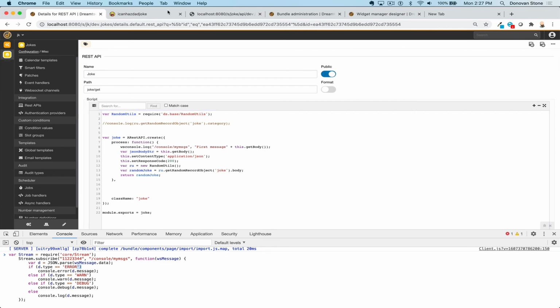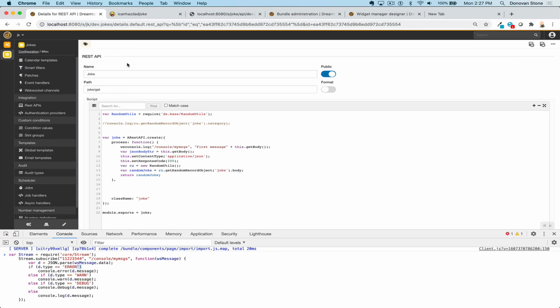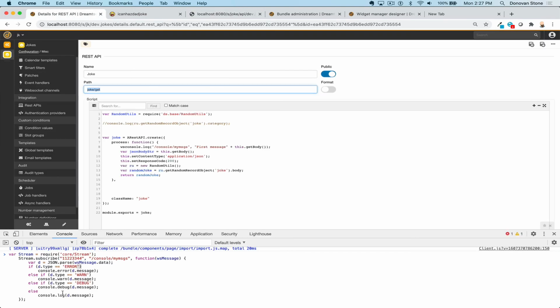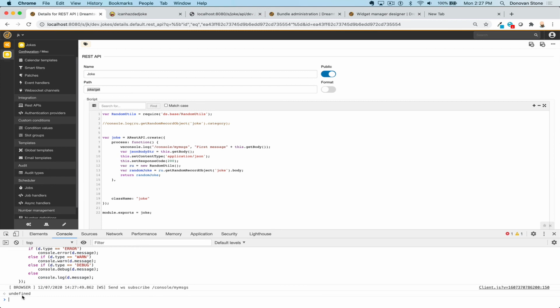But now that I have that, I want to hit this API, and in order to do that, you can see the URL here. So it's the space I'm in, which is sjoke, and then API, and then the bundle, and then the path that I created on the REST API. So once again, your instance, the space, API, the bundle it belongs to, and then the path you created. And then when you hit that, it'll reach out and do that random, and it returns a random joke.